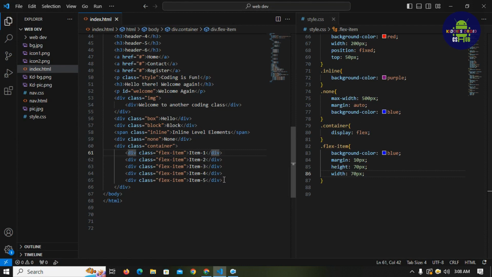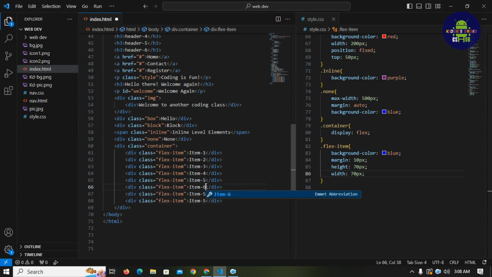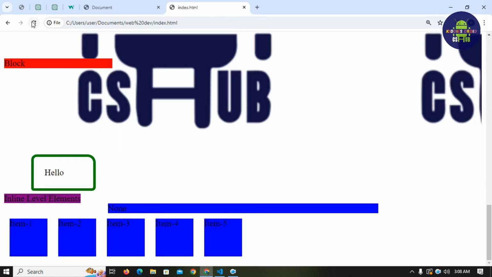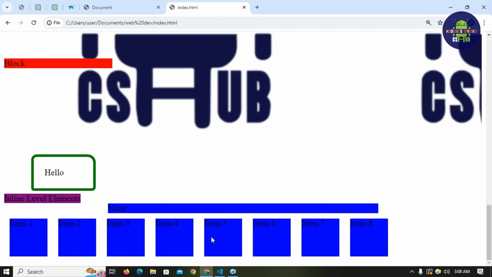All right, we might need to add more items here. We might need to add maybe 3 more. So this becomes 6, this becomes 7, and this becomes 8. So with that, I think we should have more items spread across. Okay, all right, I think this is good.